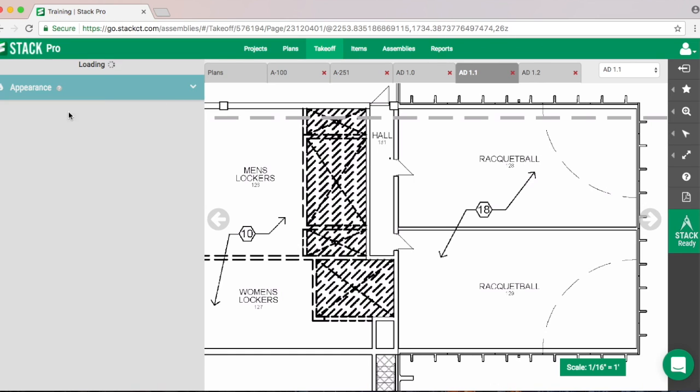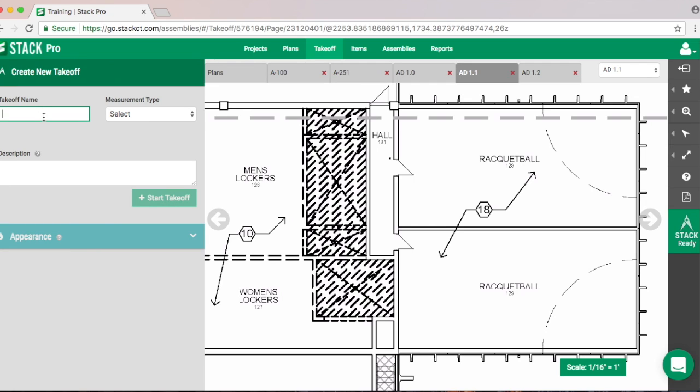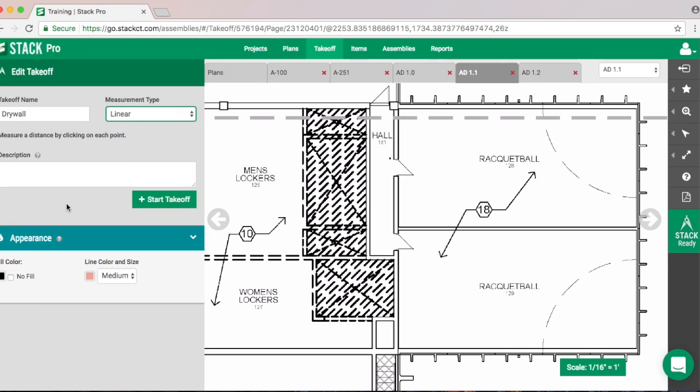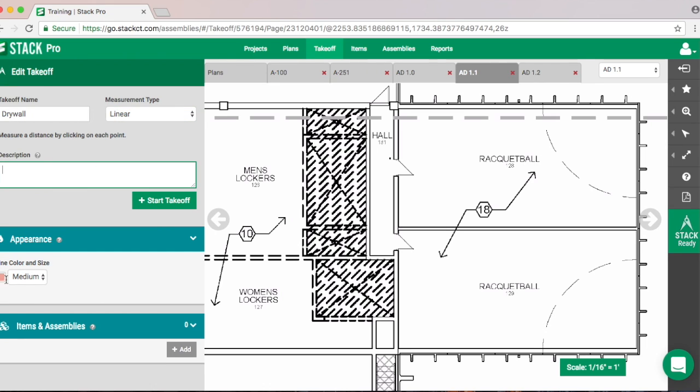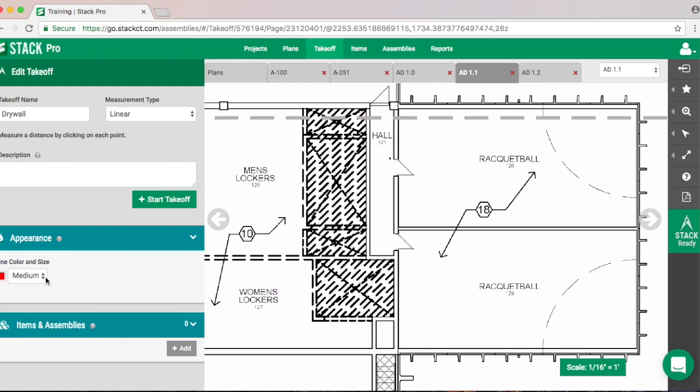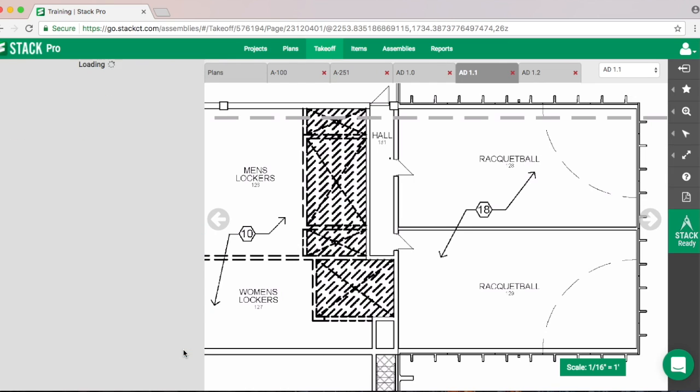So, new Takeoff. We can put 5/8 drywall; we can be as descriptive or undescriptive as we want. I will just put drywall, and we're going to list this as a linear measurement because we're going to put a linear assembly with it. As always, we could put a description, we could change the color. That peach color may not show up as well as we want, so we can change that if we wanted to. And then jump right down here to the items and assemblies section to add.